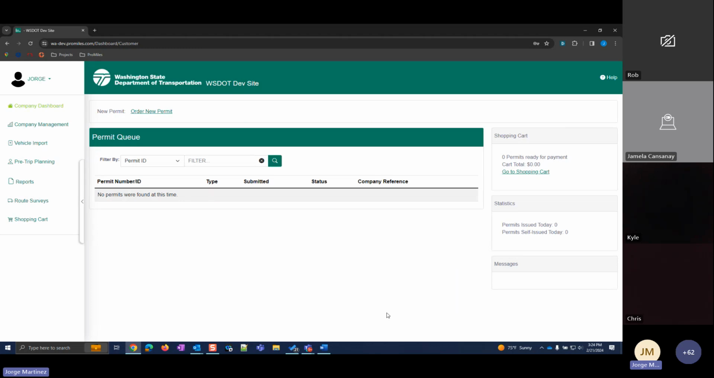Okay, so here we are. We're logged into that account I just made. This is our homepage or dashboard, as we like to call it. So we'll kind of talk about what you see here. In the center of the page, you're going to have your permit queue. Since this is a brand new account, I don't have any permits issued or pending or anything like that, but you'll see them start to populate here as we go through and order some permits.